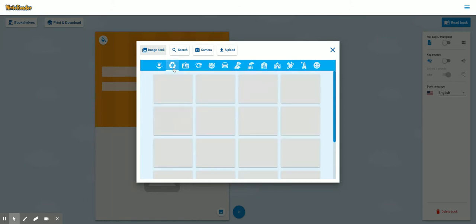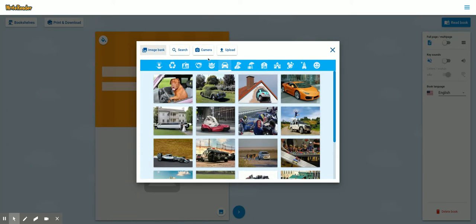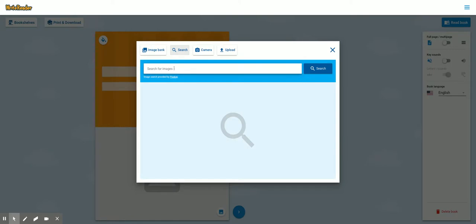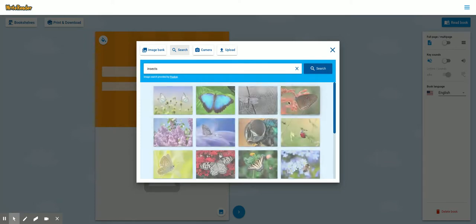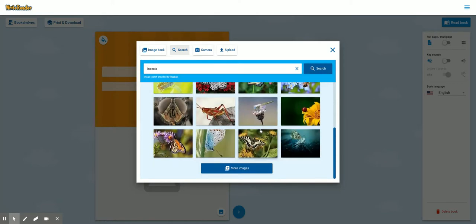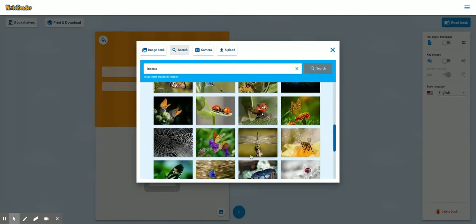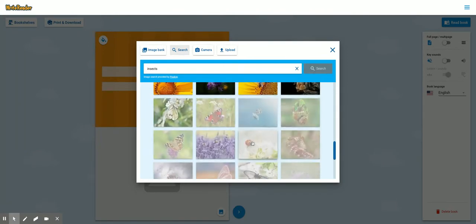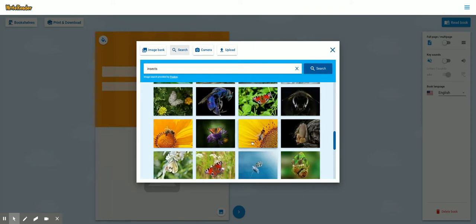They can search by icon in this blue tab. They can use their camera, another really great feature. If you have an iPad or other device, you can actually take pictures and use those pictures in your digital story. I'm going to go to search, and in the search tab, I can write the word insects, click search, and it's going to bring up a whole enormous data bank of images. If you scroll down, you can keep pressing more images, and you're going to find an image that you like and want to add to your book.